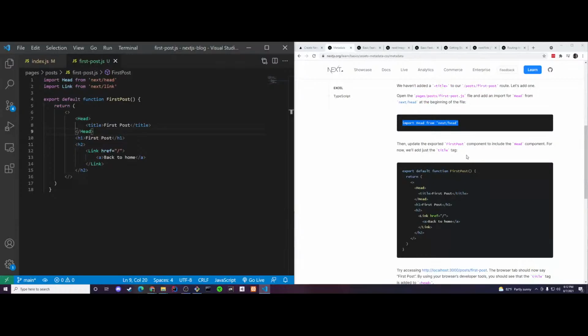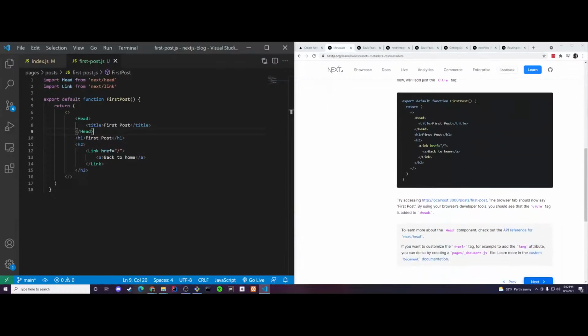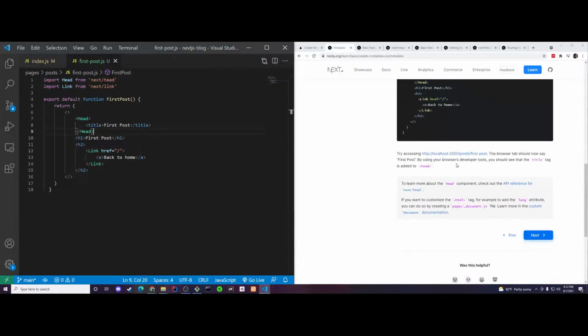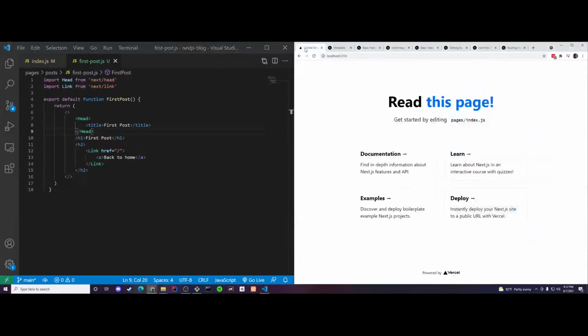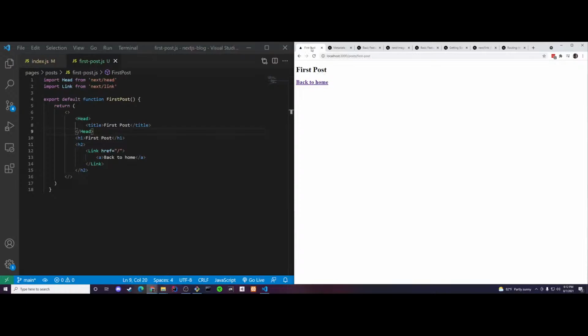All right, then update the exported FirstPost component to include the Head component. For now, we'll just have the title tag. Okay, we did that, and that's looking pretty good. Try accessing localhost:3000/posts/first-post. The browser tab should now say the title First Post. It does. Yay. I can see it up here. Maybe you don't see it, but I see it.